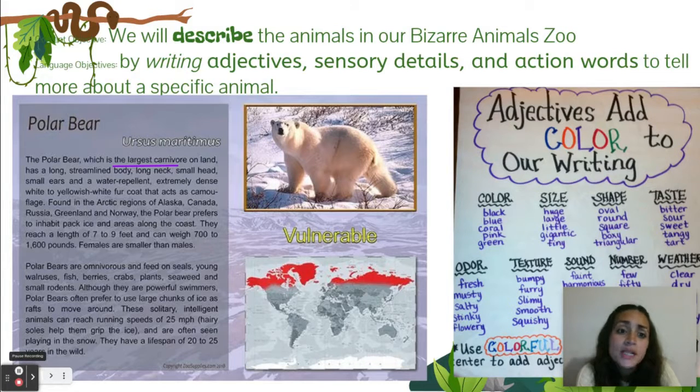The polar bear, which is the largest carnivore on land, has a long, streamlined body, long neck, small head, small ears, and a water-repellent, extremely dense, white to yellowish white fur coat that acts as camouflage. Found in the Arctic regions of Alaska, Canada, Russia, Greenland, and Norway, the polar bear prefers to inhabit pack ice and areas along the coast.